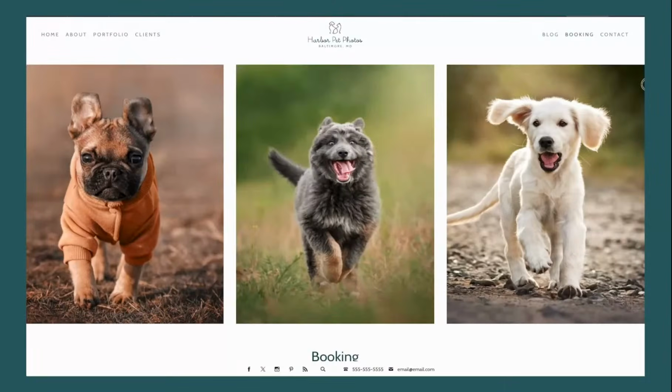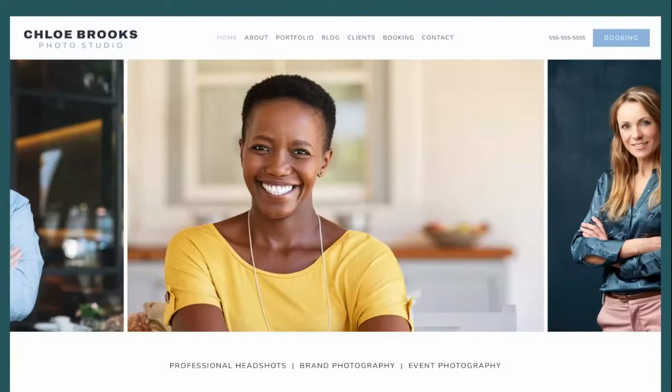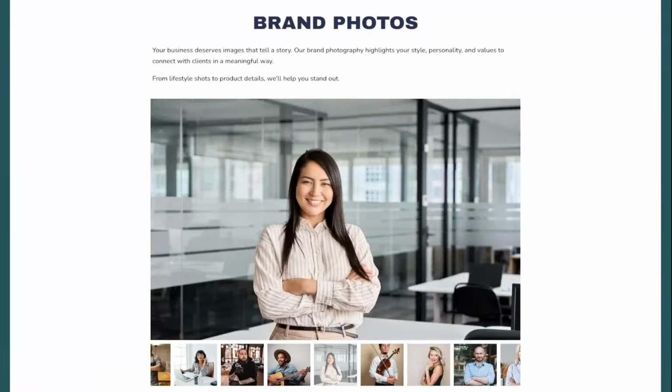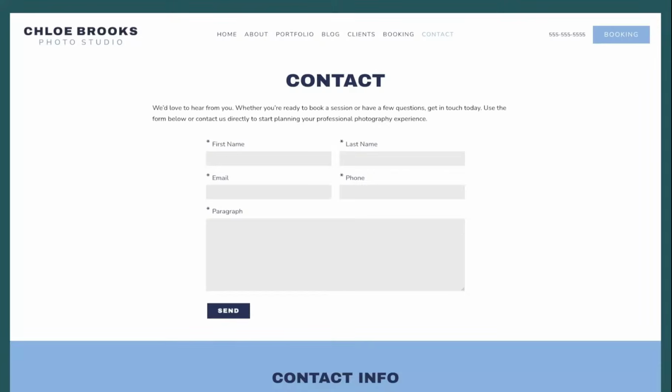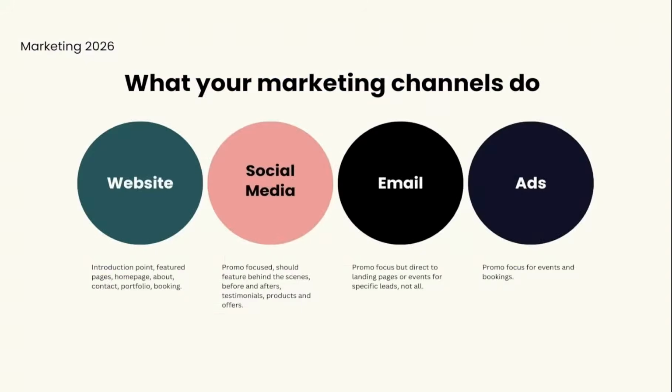When people arrive on your website, you already know they're interested. They didn't land there by accident. So your website's job isn't to convince everyone. It's to guide the right people forward. Most photographers already have the basics in place: a homepage, a portfolio, a contact page. But conversion happens when you go one step further and give visitors a reason to stay, engage, and raise their hand.